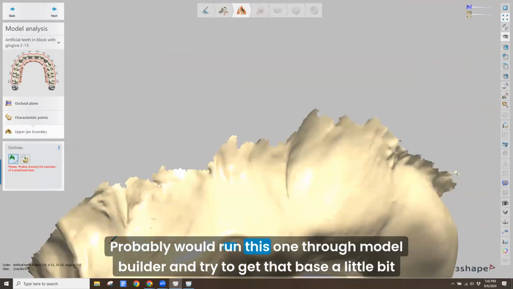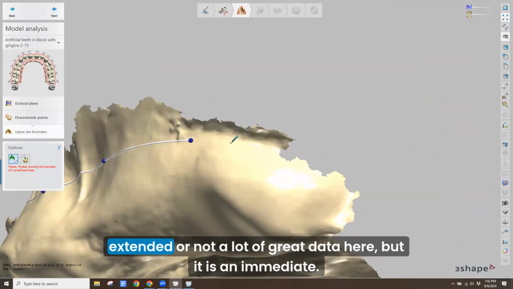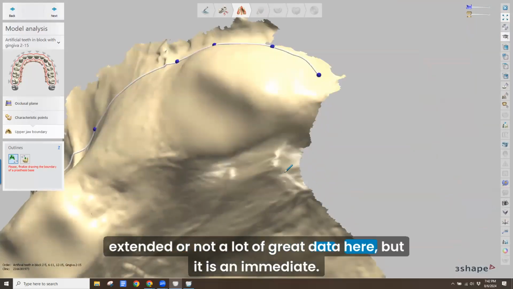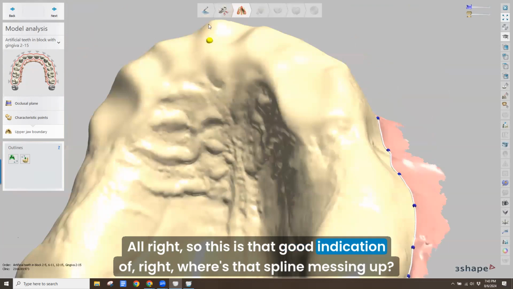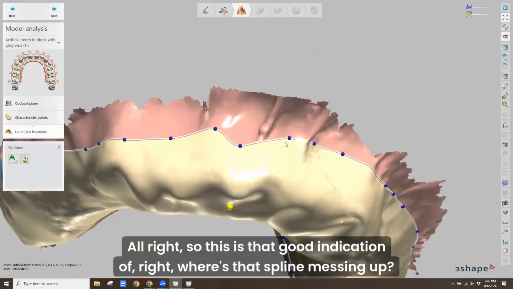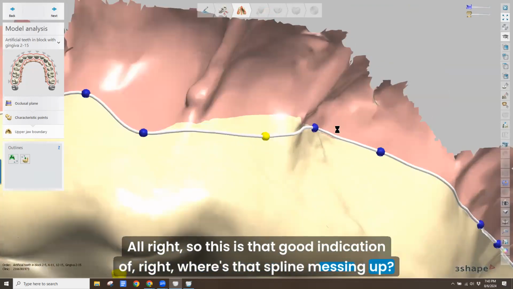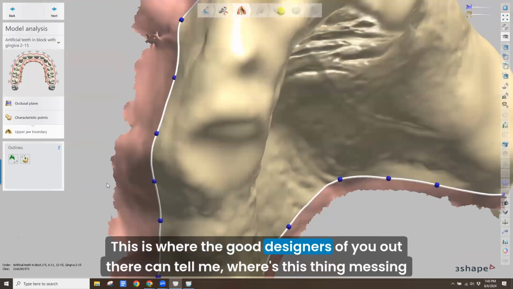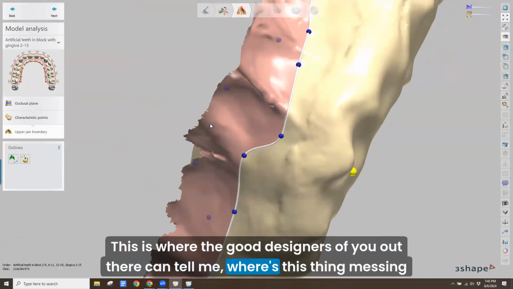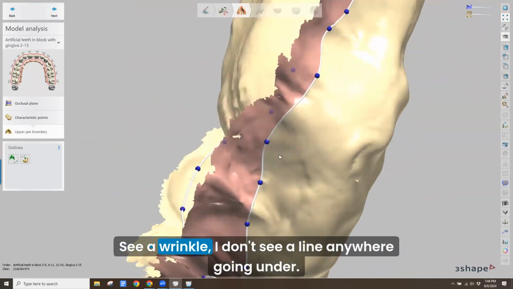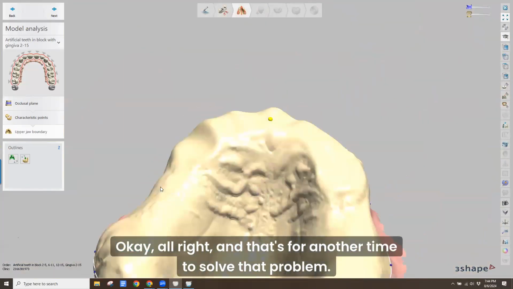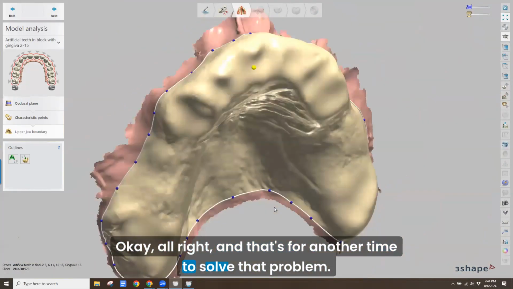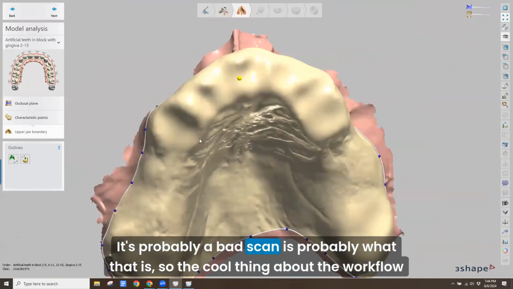Probably would run this one through Model Builder and try to get that base a little bit extended, or not a lot of great data here, but it is an immediate. All right. So this is that good indication of where that spline is messing up right there. This is where the good designers out there can tell me, where's this thing messing up? See a wrinkle? I don't see a line anywhere going under. Okay. All right. And that's for another time to solve that problem. It's probably a bad scan.